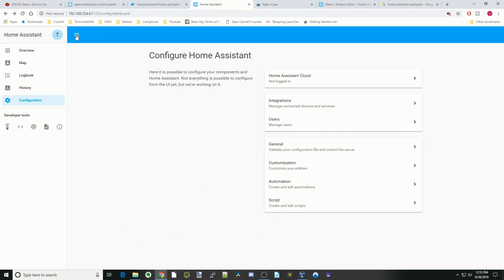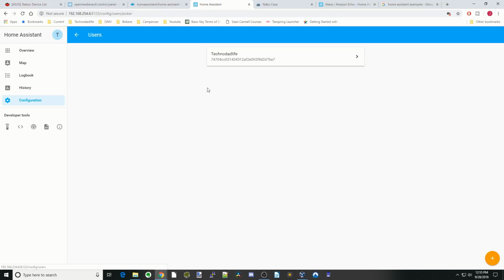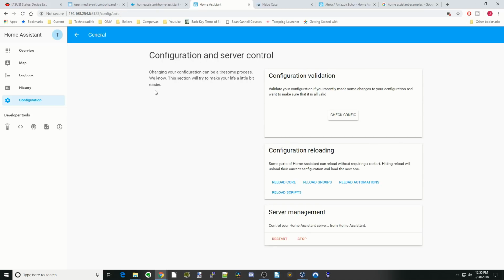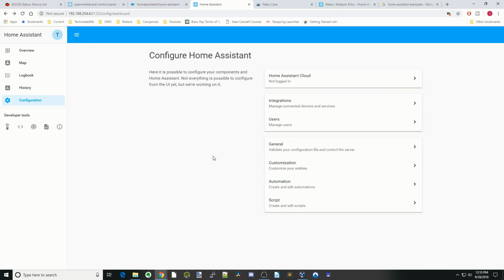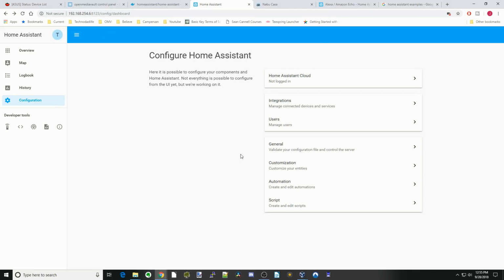If we go back, a few other things here. We can integrate different things, so some things work out of the box, some things don't. Manage users. If we change any configurations, there's where to validate them. Customization is changing the look and feel of your Home Assistant. Again, you can change everything about it, much more than we can show in just a short video, but there are volumes of information on the Home Assistant forums and different blogs.